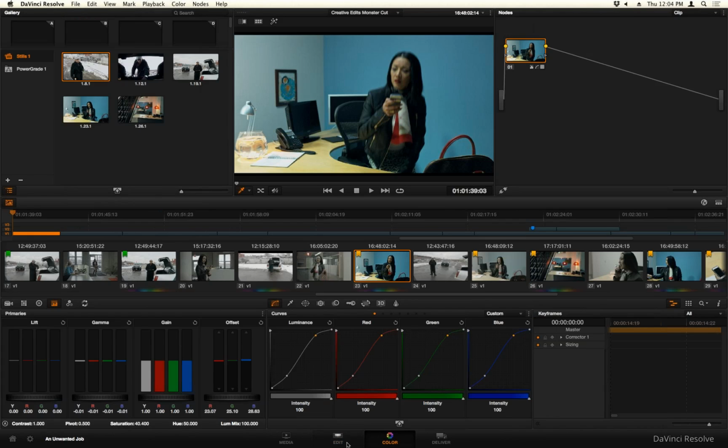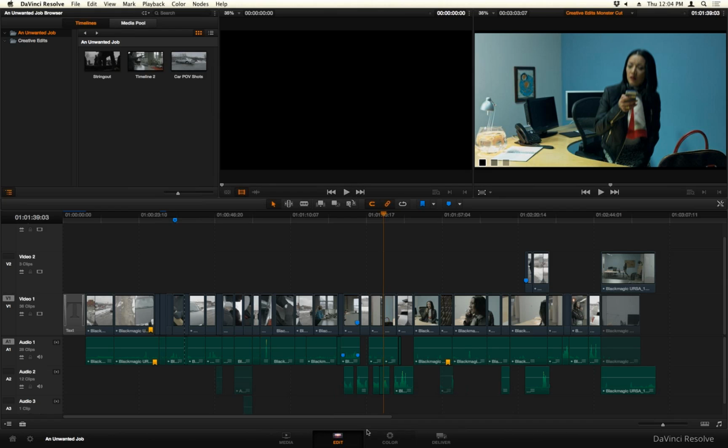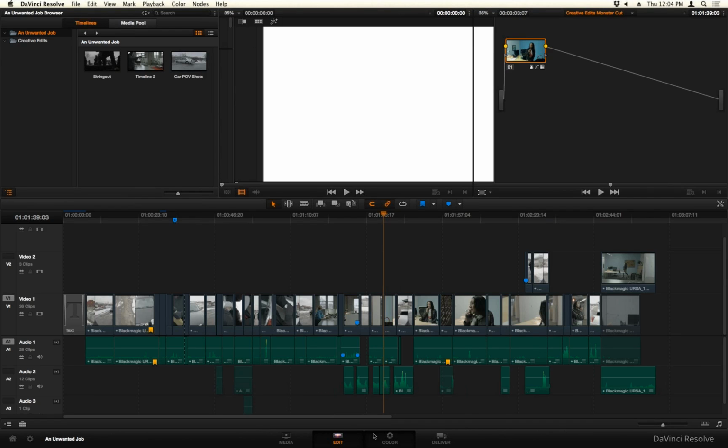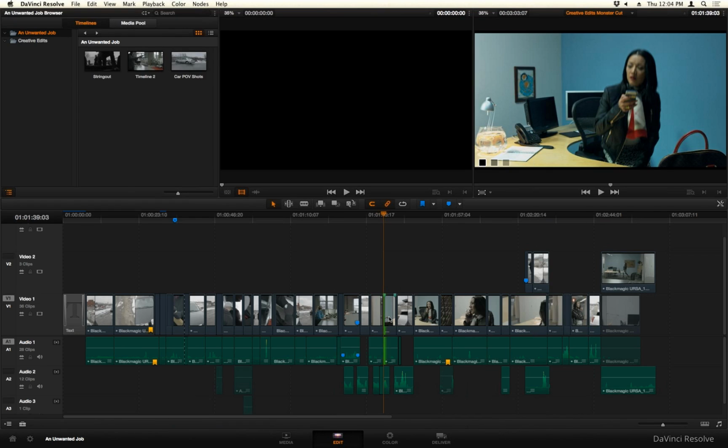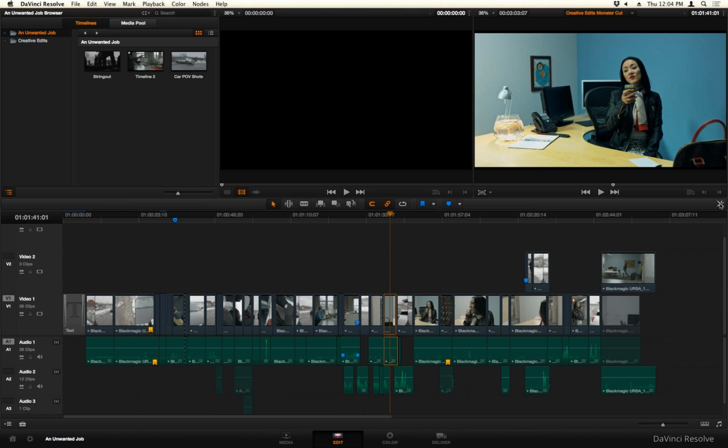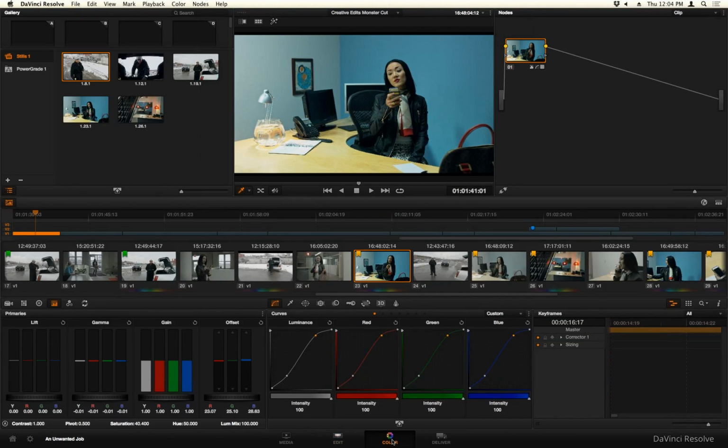Resolve has two main pages where you work: the edit page where you do your editing and the color page where you do your coloring. Pretty straightforward. Those of you who are used to NLEs, you can think of the color page as a huge inspector for effects that's dedicated to doing effects work. So instead of having to do a bunch of effects work inside of, for example, a little tiny inspector, I can go into the color page and have all the room I want for everything that I need to do.